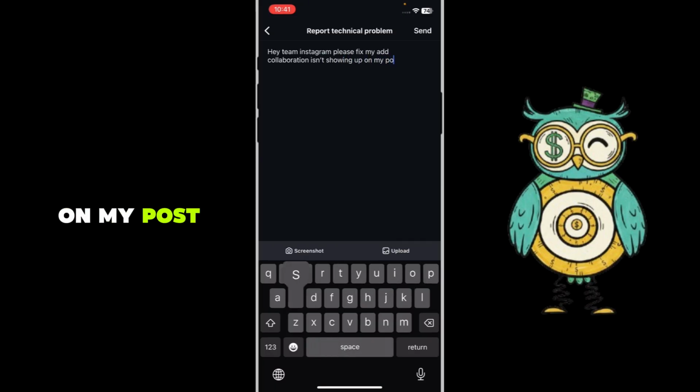on my post. And then just tell them that you don't want to delete your post and you don't want to repost it, so they could just actually fix your problem. You just add something similar to it and then just press send.